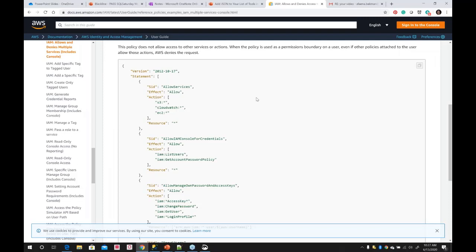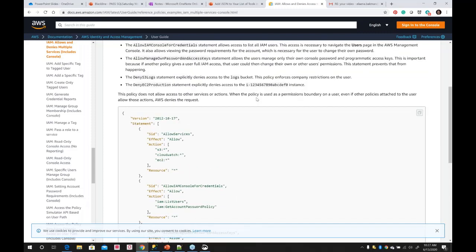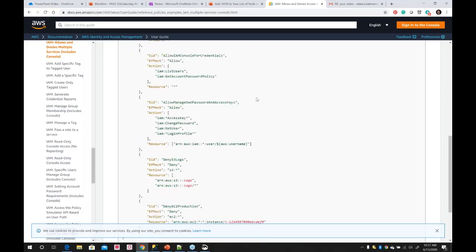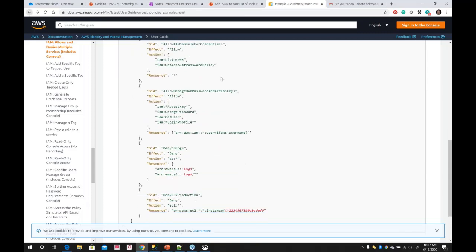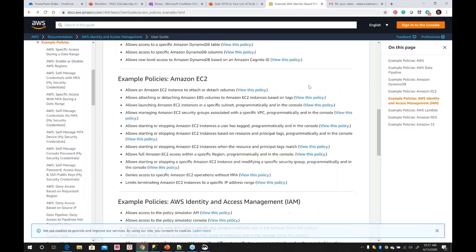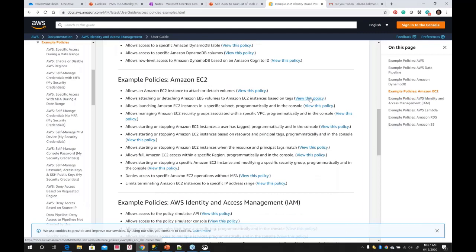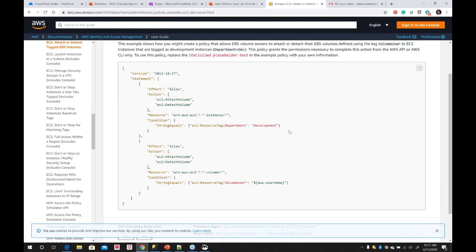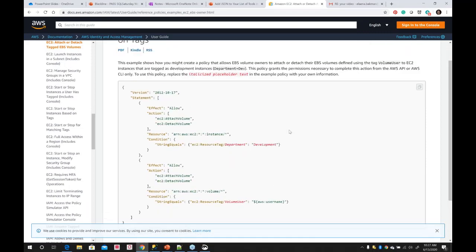So I do have some experience with AWS, and all the policies in AWS look like this. They are in JSON. So if you have worked with AWS before, pretty much, let's see here, allow attaching and detaching Amazon EBS volumes. So for EBS volumes, the policy is described in JSON.